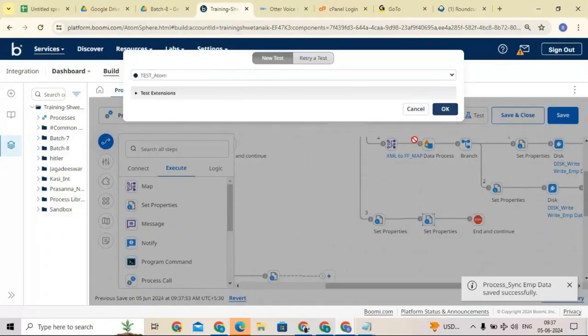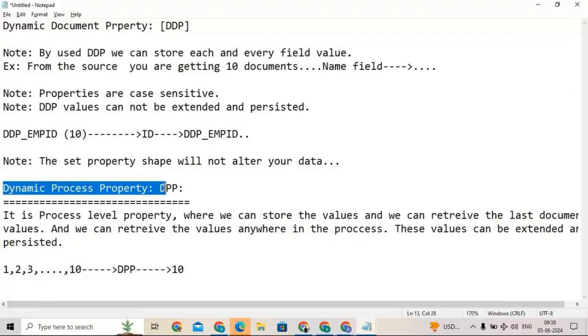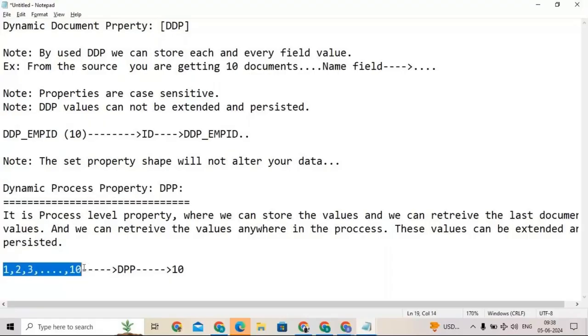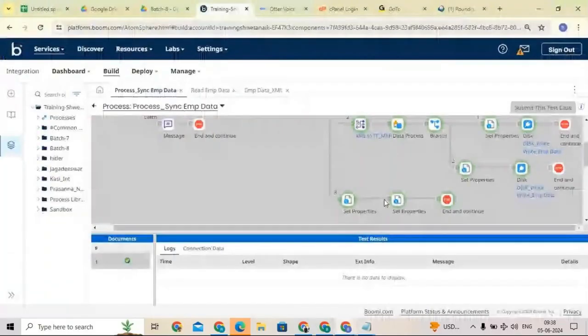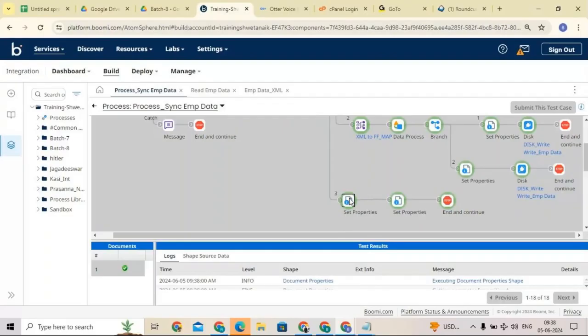What I am trying to say here is, whenever you use a dynamic process property to store values, after storing, if you want to retrieve those values, then for example, if you are getting 10 documents, the last document value is going to be retrieved. The last document value overrides the previous document values. Now practically I will show you. Come here. Click on the first set property shape. Here we are retrieving the values which are stored by the dynamic document property. Now you can see here.